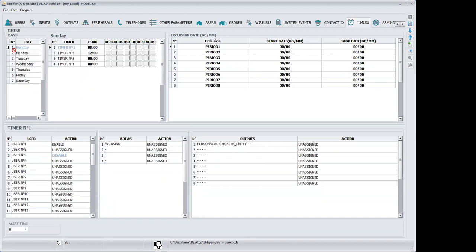In this case, Sunday, timer 1 at 8, it's possible to enable user number 1 and disable user number 3. If I change timer, you can see the change. You can see here, in timer 1, user 1 is enabled and user 3 is disabled. If I select timer number 2, all is unassigned.